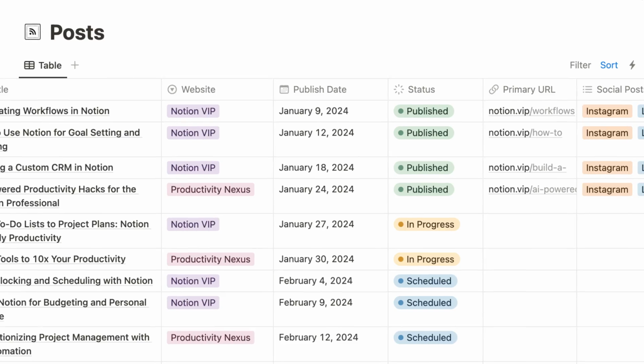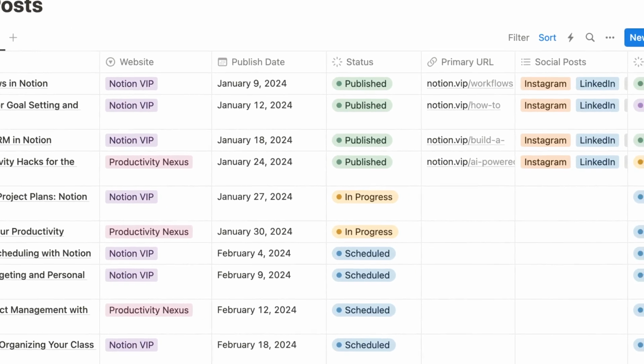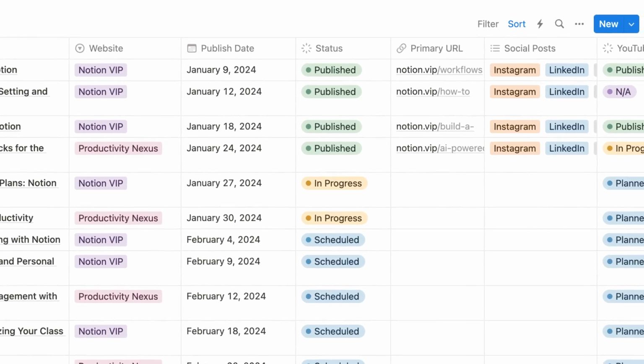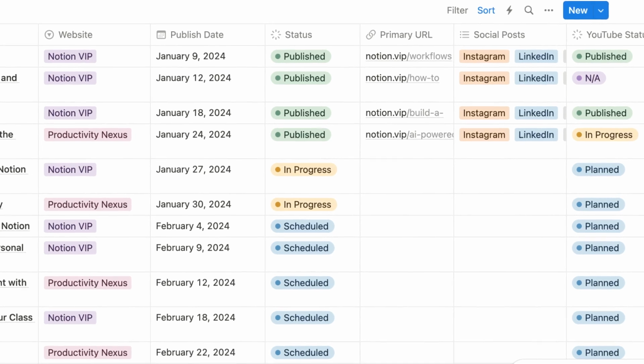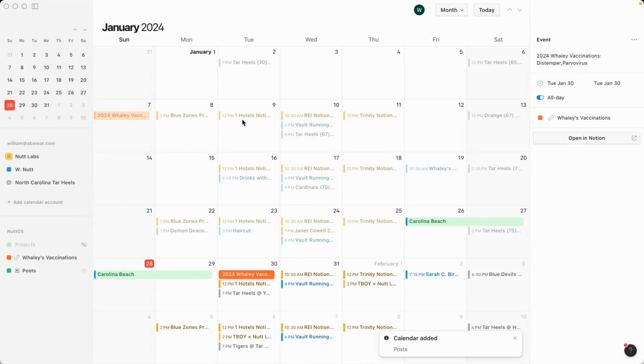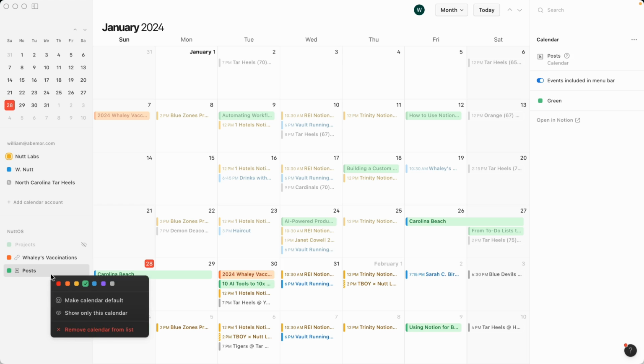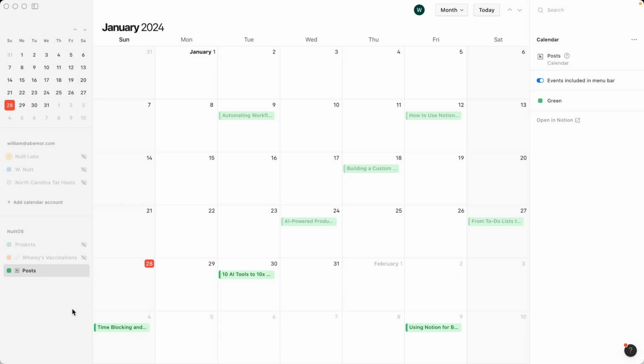You know, my number one rule for Notion is to centralize information in master databases. So I keep a consolidated database of posts for both Notion VIP and Productivity Nexus. And with Notion Calendar, I can see those posts directly within my everyday calendar, just like a content calendar. And in 2 taps, I can hide all other calendars and databases.